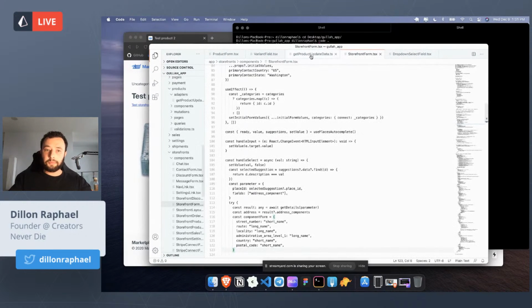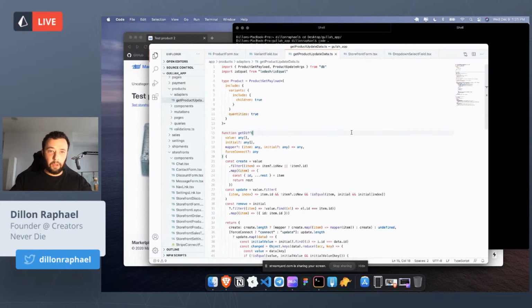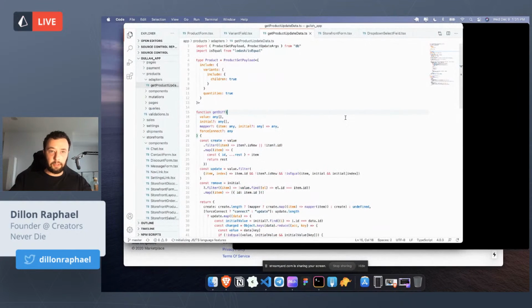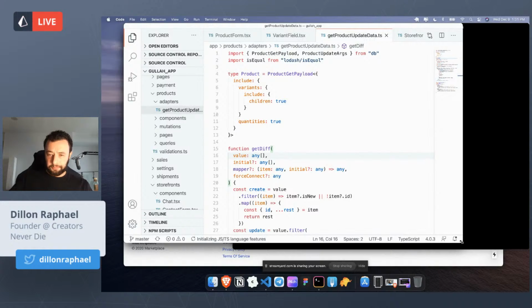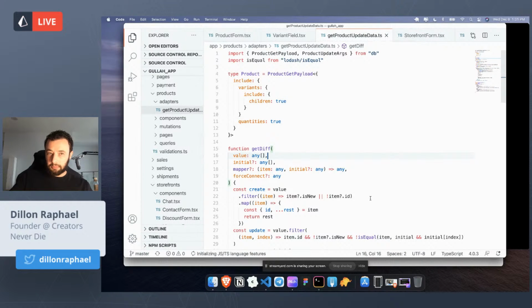So here is the adapter. I'll zoom in. Is that good? I'm assuming so.